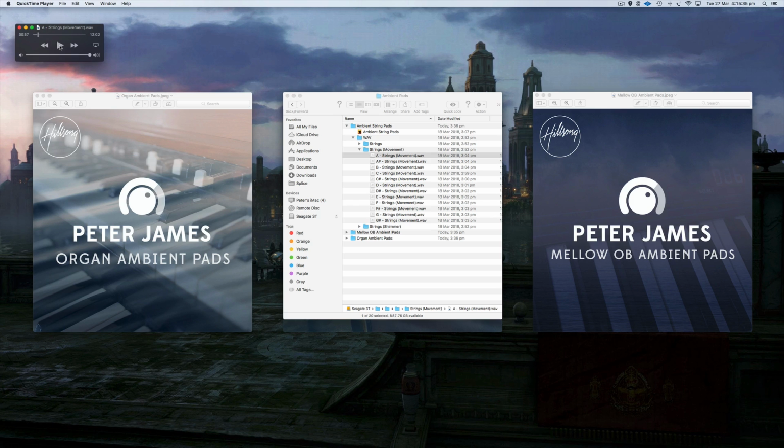So that goes on for 12 minutes, and I'm physically playing that, so it's not just a repeated phrase over and over again. It's an actual string performance for 12 minutes.